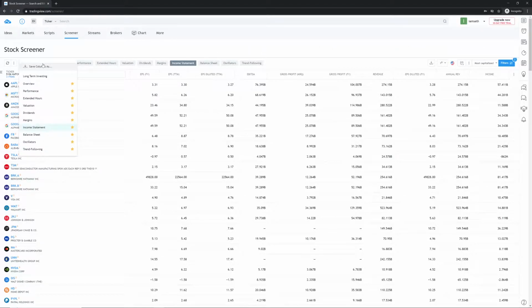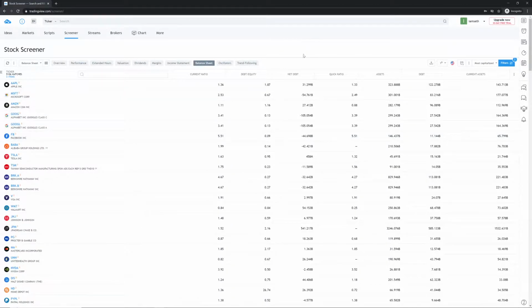Let's take a look at one more for fundamental analysis. Let's take a look at the balance sheet. And then for the balance sheet, it comes up with information like the debt to equity ratio, the net debt, the assets, the debt again, and then the current assets owned by the company. And we can use this information again to make our decision on whether to buy a company or not to buy a company on the fundamental analysis basis.